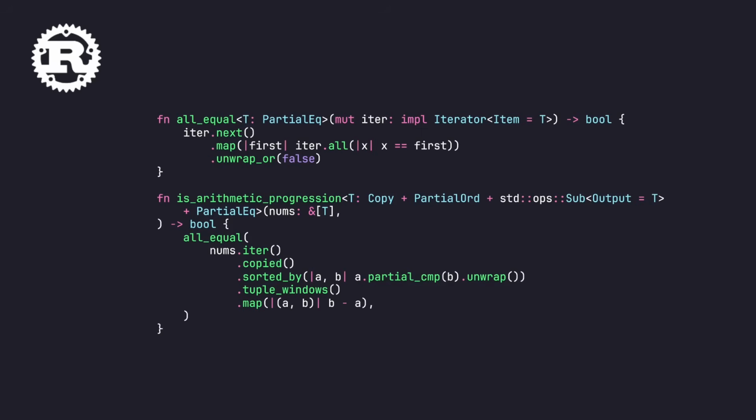Rust is nicer in the sense that you can do this method chaining, nums.iter().copied().sorted_by().tuple_windows().map(). We don't exactly have all of the operations that we would like. We don't have a map adjacent or an adjacent transform, so we have to make a call to both tuple_windows and then .map. So it's two different operations to do what we could do with one in C++.